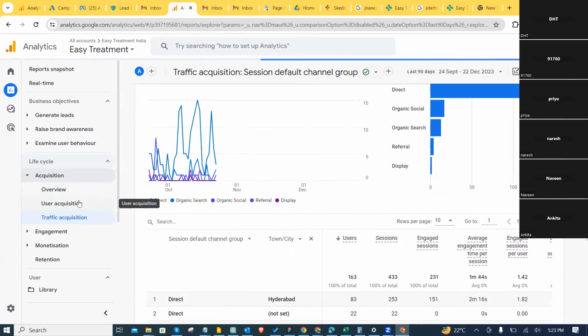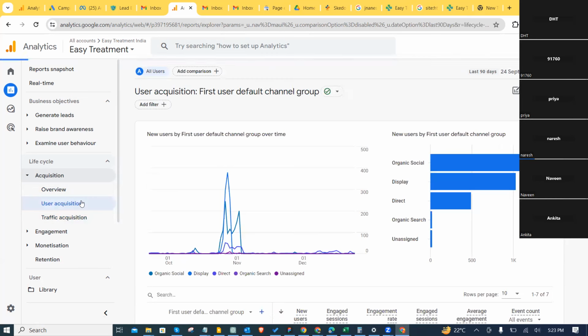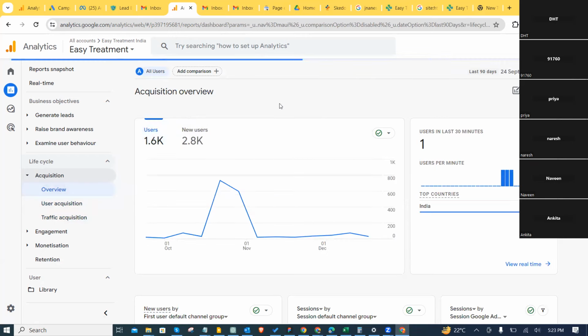So user acquisition. You can see how many people came to this particular website. This is a new website. In the last 30 minutes also, we had a visit here. So this is how search engine optimization works for a website. If you do proper search engine optimization, you can get traffic for free and sell your services and products using your skill only, without spending a single rupee.